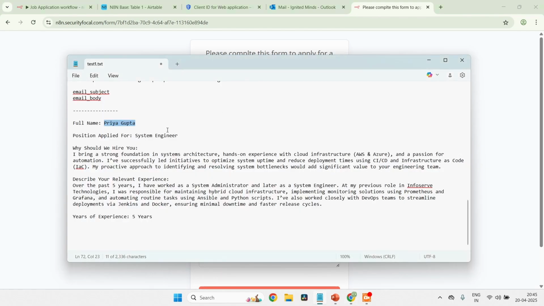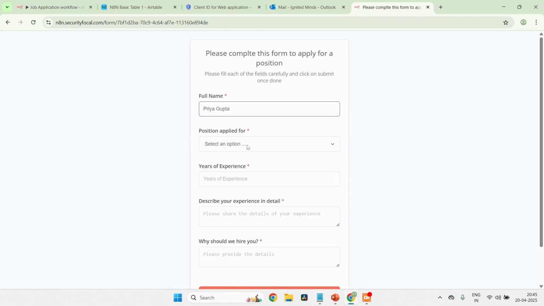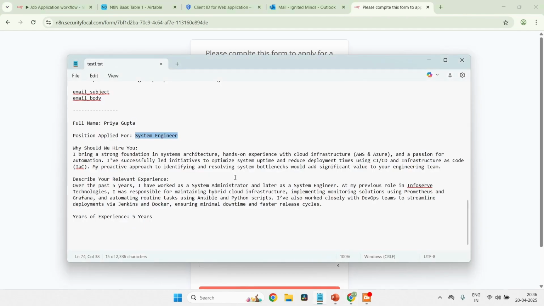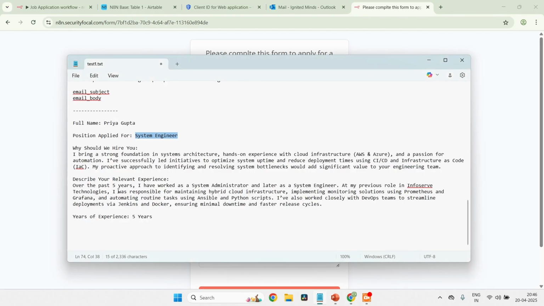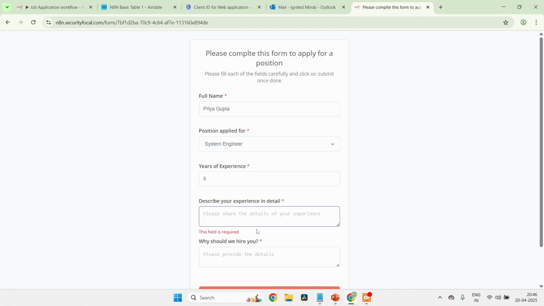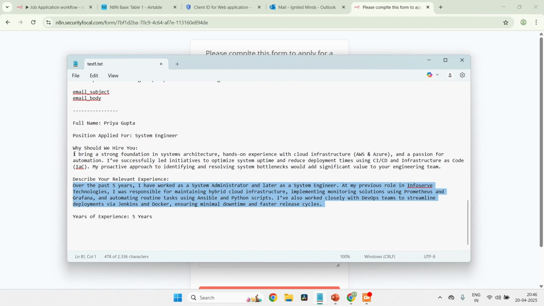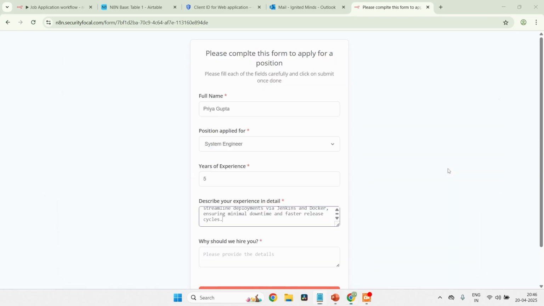Full name, and then I'll enter the name, position applied for, and yeah, here I'll select system engineer, years of experience. So years of experience, I'll say 5 years. Describe your experience in detail. So again, I'll just copy and I'll just paste it here. Why should we hire you, right? So let me just copy this details and again I'll paste it here, right?